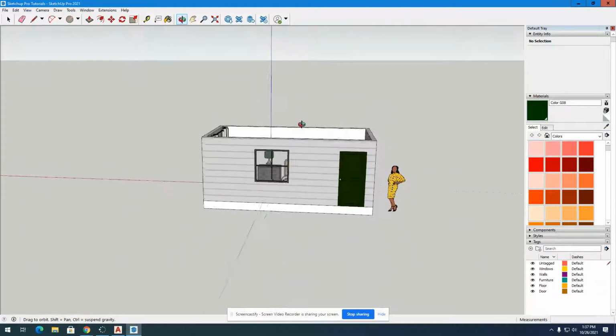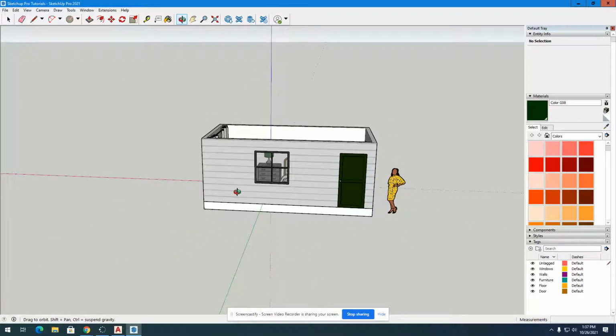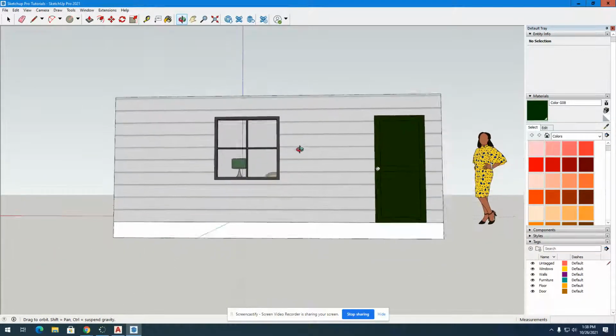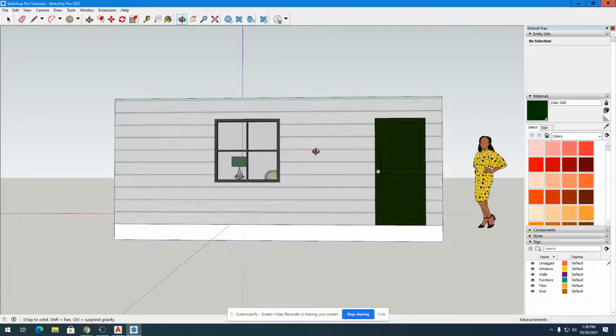Okay, now that everything's done, I'm going to show you how to get views, so our elevations and our floor plan views, through a model. So this is the front view, which would be a front elevation, but remember an elevation is straight on, so we have to alter our views slightly in order to get the correct views.